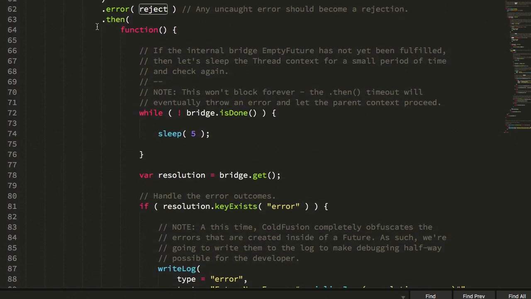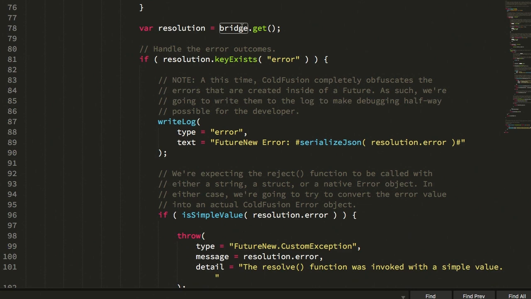And you can see here inside the then handler for that run async, I'm essentially blocking and waiting until that empty future, that bridge future, is fulfilled. So if you don't fulfill it explicitly, this will just keep sleeping until this run async times out after 5 seconds. Of course, if you do fulfill it, then hopefully that comes through pretty quickly. And at that point, I get the bridge value, which I'm calling here the resolution.